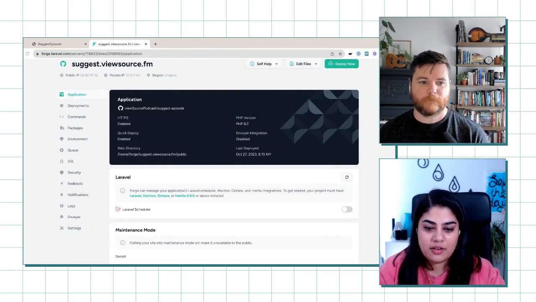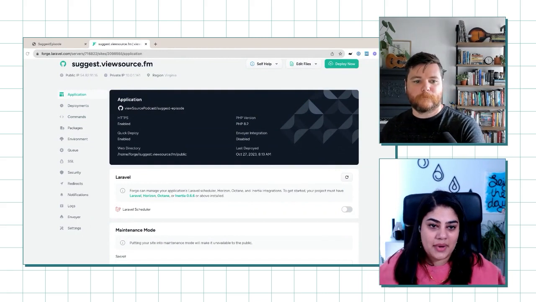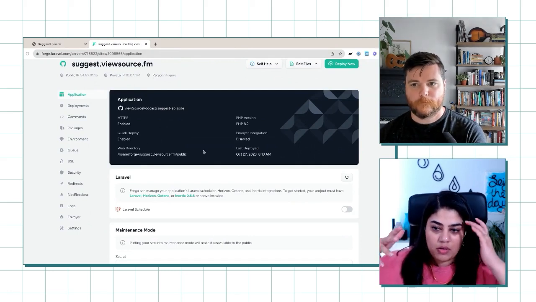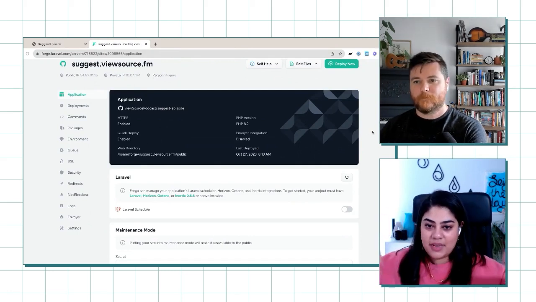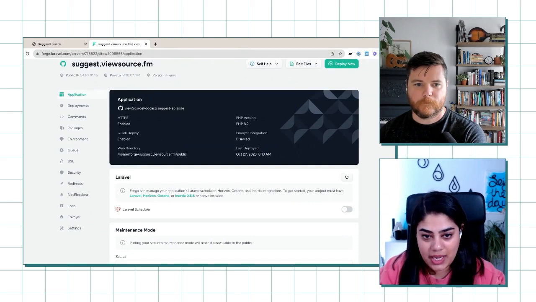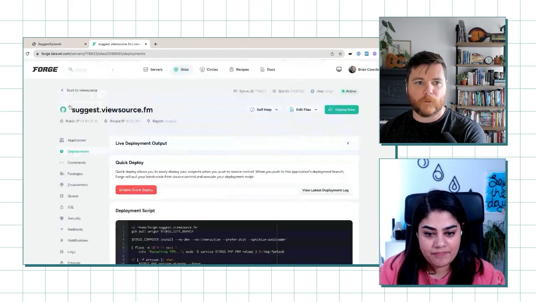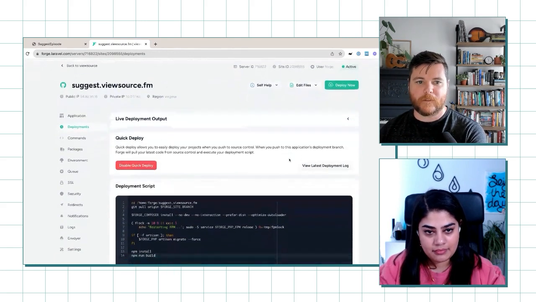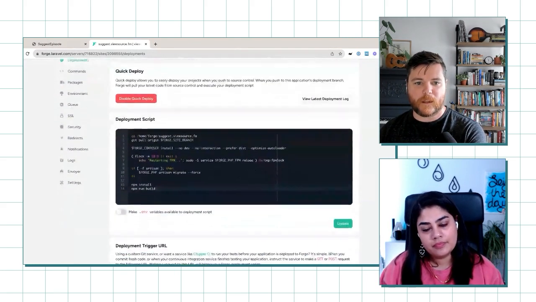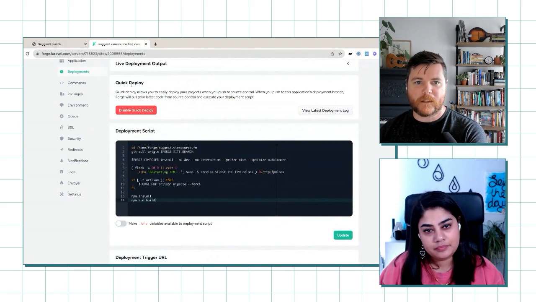Nice. Okay. So what is happening here? Can you show us what it looks like when you push something to the repo? What is set up to happen here in order to deploy that change to the server? Yeah. So we have a little deployments tab. So I'm going to click on that. I'm going to scroll down, and basically there's a few things.